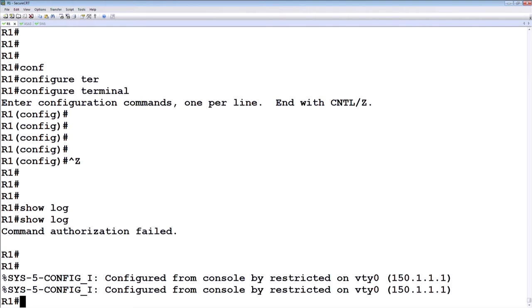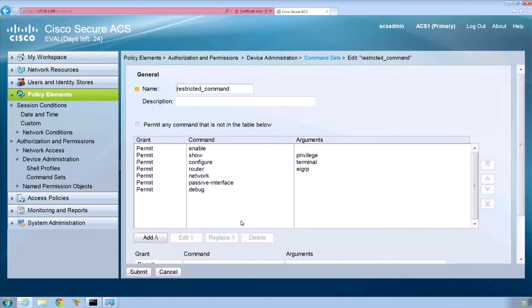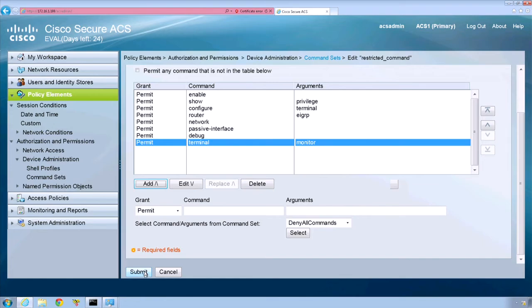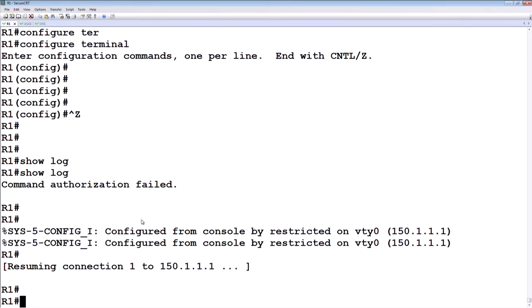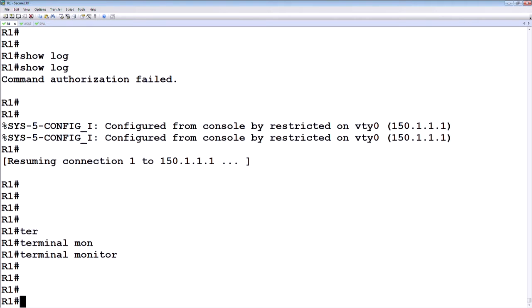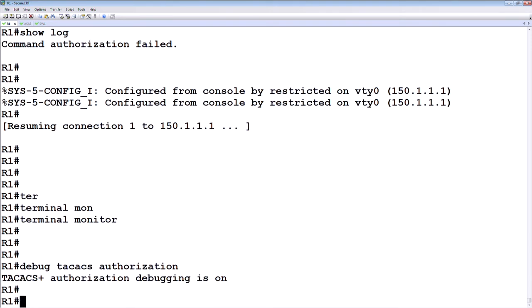Let's see. I want to give it access to also say terminal monitor, so I can see the live logs on the console. So also let's say terminal monitor. So terminal monitor. Add, and let's say submit. So let's do terminal monitor, and let's make sure that debugging is enabled, and let's say show logging.